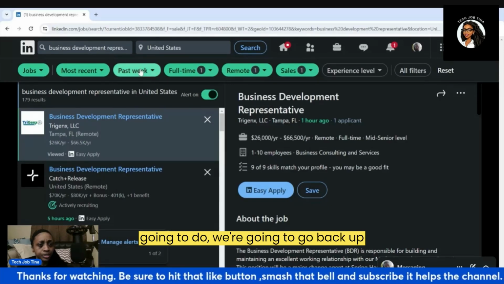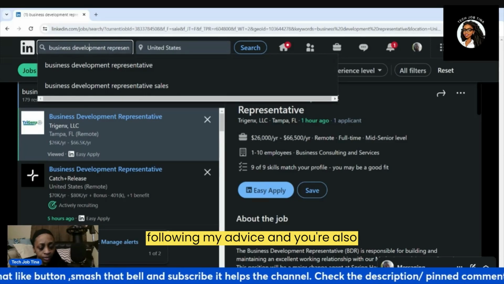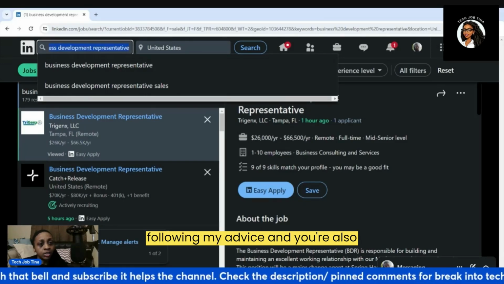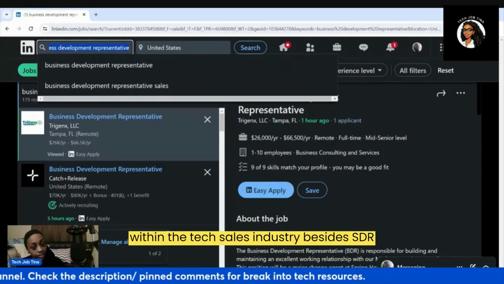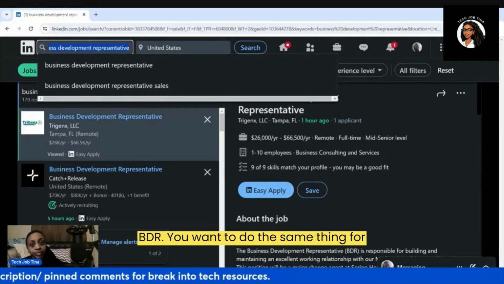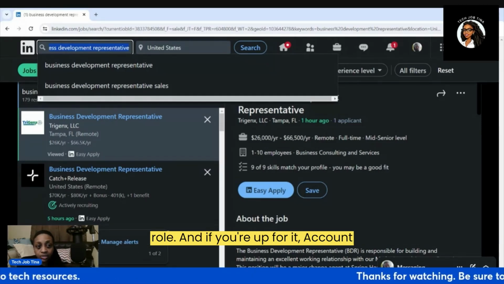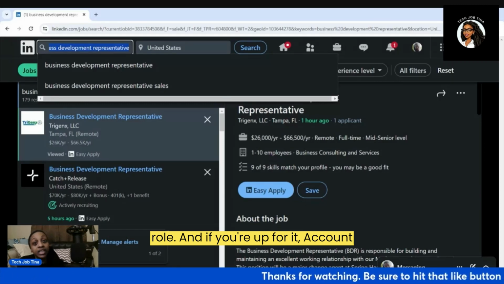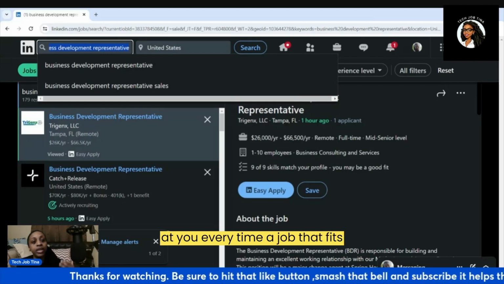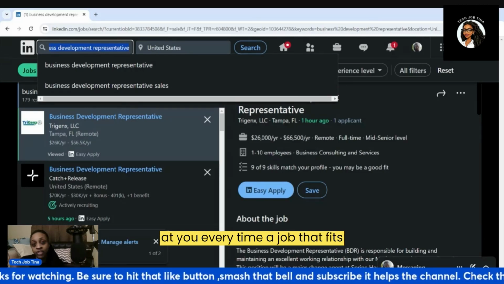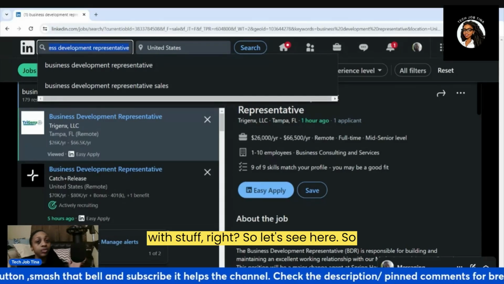So now what we're going to do, we're going to go back up here again and just say you're following my advice and you're also opening yourself up to other roles within the tech sales industry besides SDR, BDR. You want to do the same thing for account manager role, customer success role, and if you're up for it, account executive role. So you're going to have all these different search results coming at you every time a job that fits the criteria that you set comes up, right? So your inbox should be flooded with stuff, right?